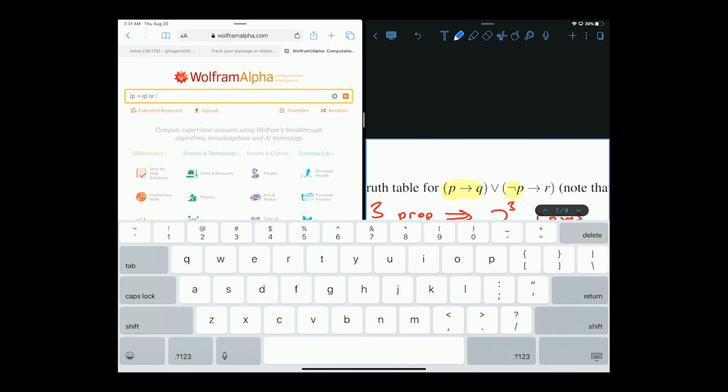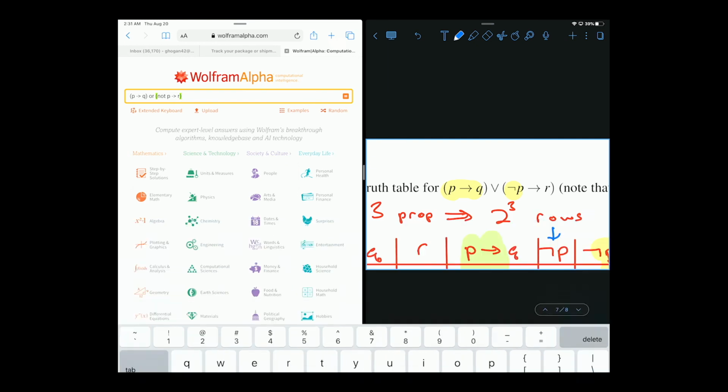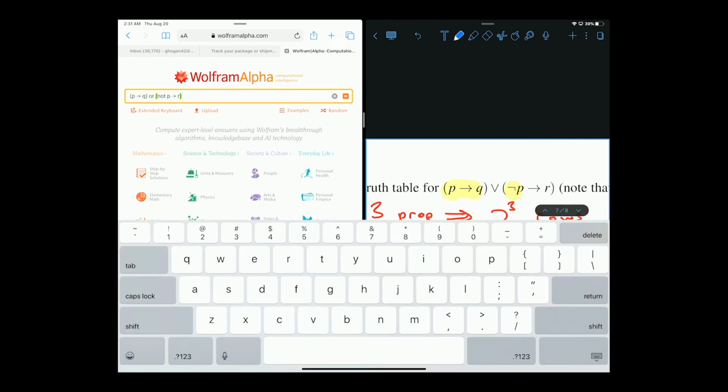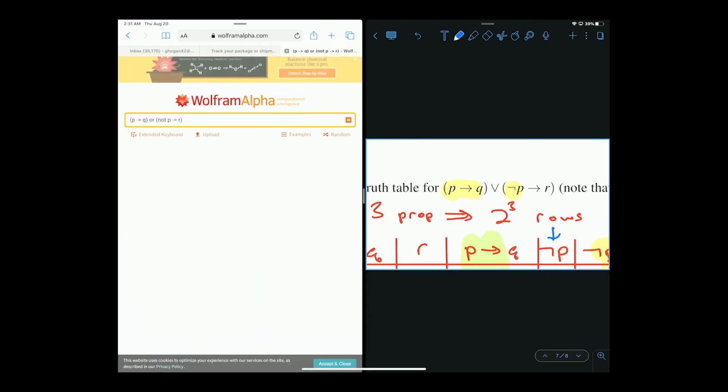Then how am I going to type in the negation of P? You just say not P implies R. So that's how I would type that in: P implies Q or not P implies R. When you type this in, it probably will give me the truth table. If it doesn't, I'm going to ask for the truth table. So I'm just going to hit enter.